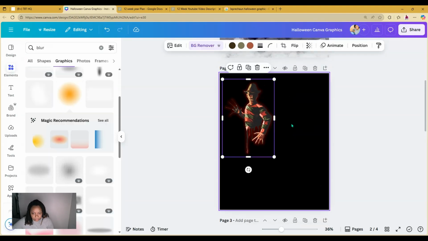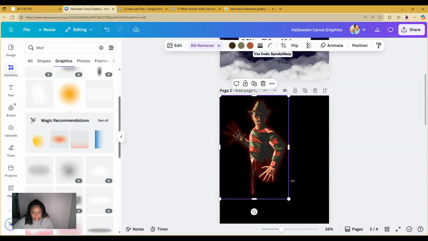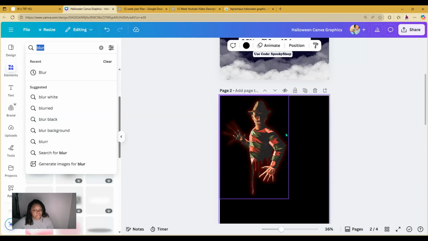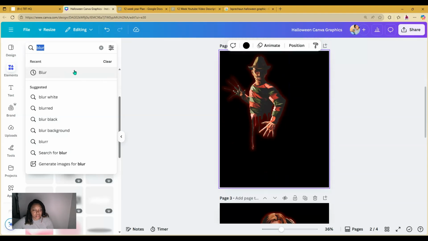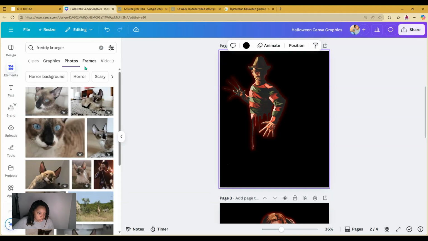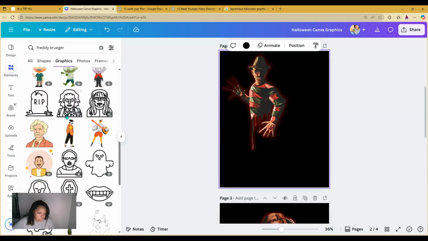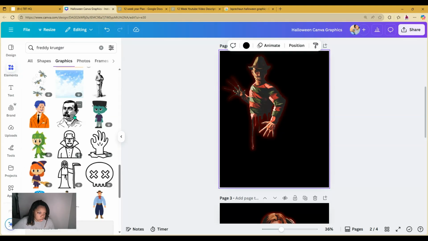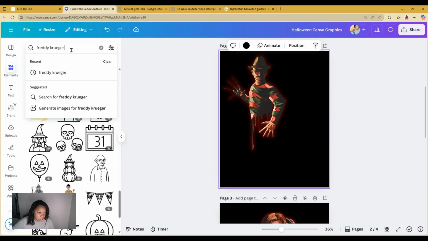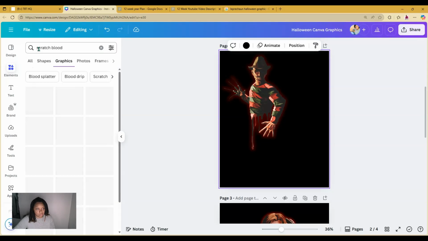Now, because this is Freddy Krueger themed, I want there to be a few different things going on that are similar to Freddy Krueger. So let's see what they have, even for Freddy Krueger right now in graphics and photos. Nothing for photos. If they have anything, okay, they don't have anything in here that I like. So let's start looking for different things.